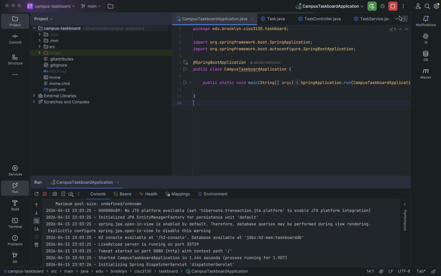And we got a bunch of files here. Start with the CampusTaskboardApplication.java. This file is responsible for starting the application. So everything starts from here. When this file runs, Spring starts an embedded server, loads applications, scans for components, figures out configuration and all the necessary setup for our project to work properly.